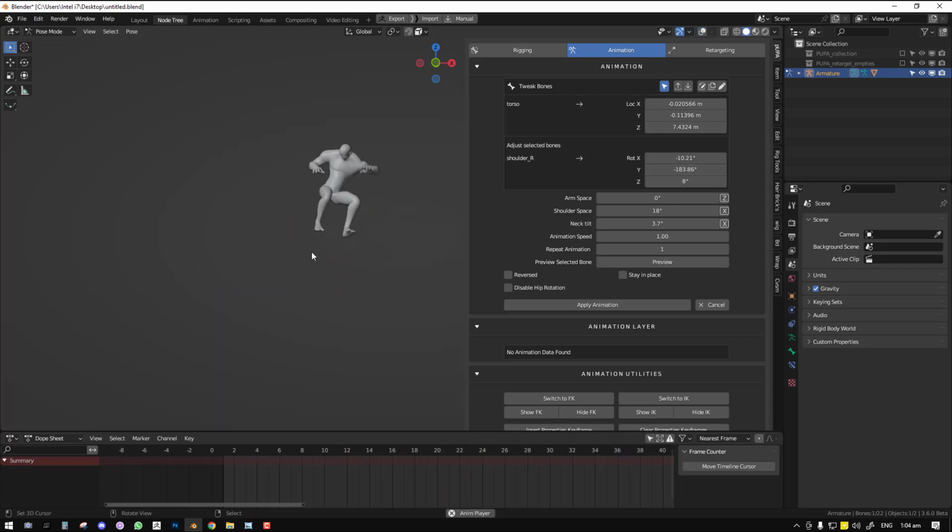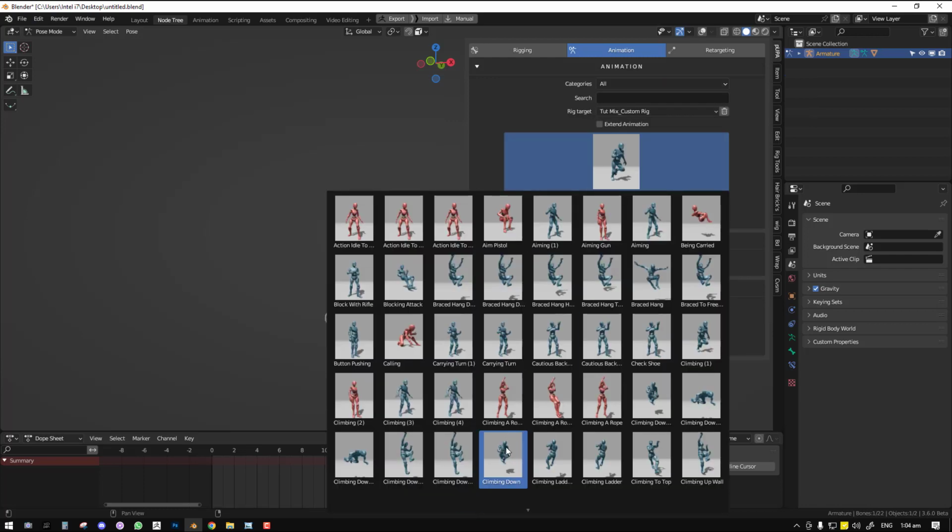So like I mentioned, you can just go ahead and tweak it like that. And after you make any changes, you update it, you could duplicate it, rename it. And that's that for the Mixamo one.